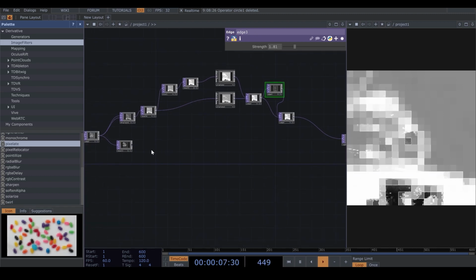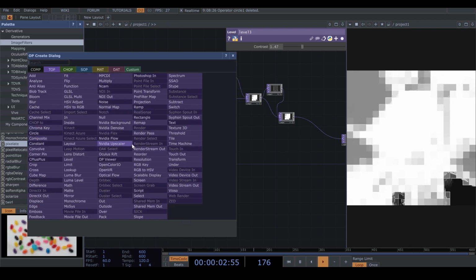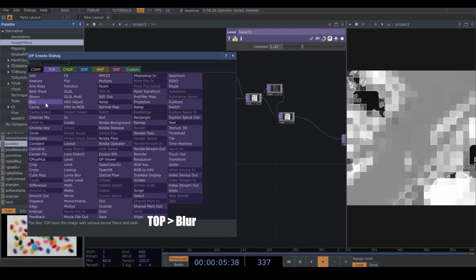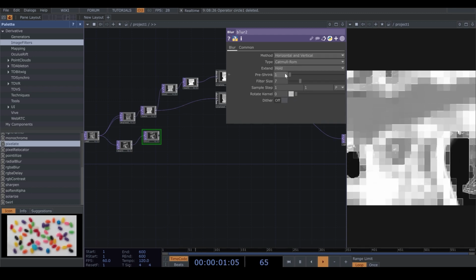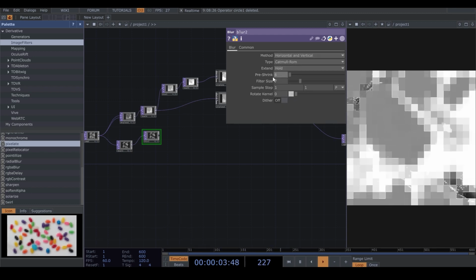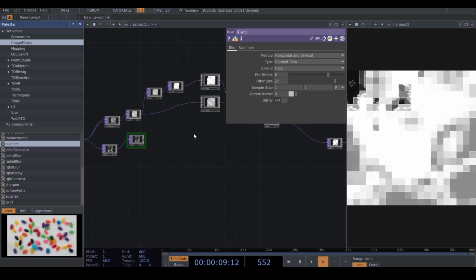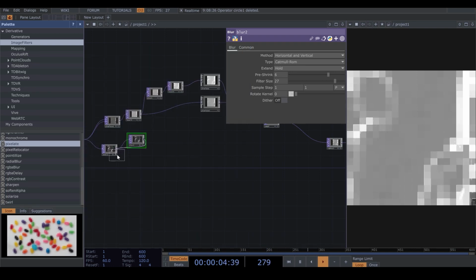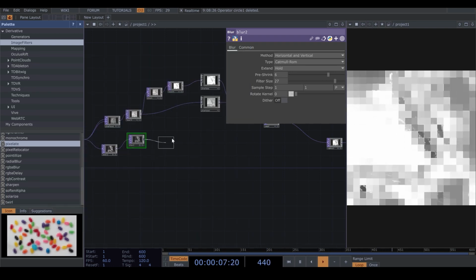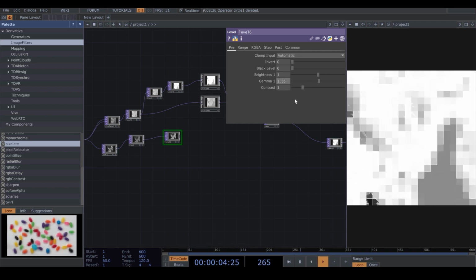So down here we had level 11, which we increase the contrast. After this I also add a blur. You will see what I am going to do with this new branch. I increase the filter size and pre-shrink number. And I add another level after this blur. I increase the gamma and contrast.